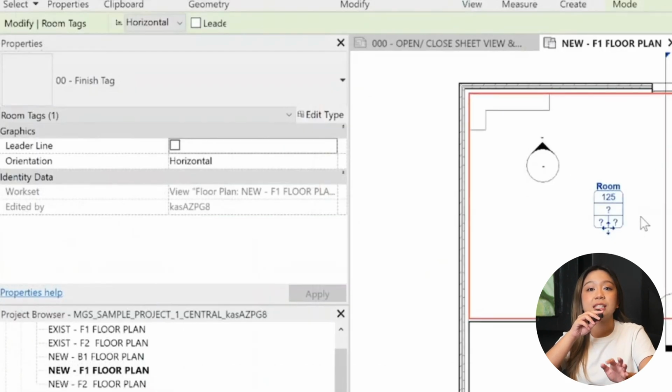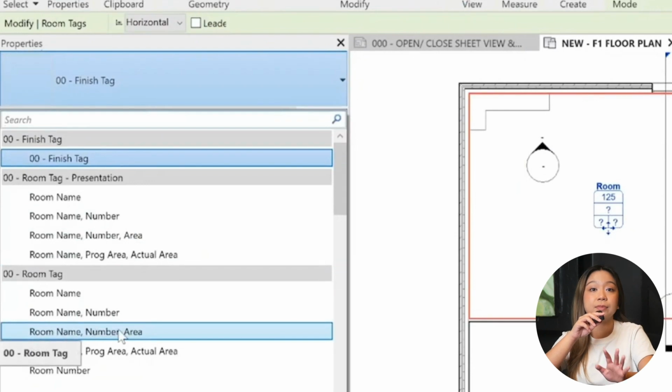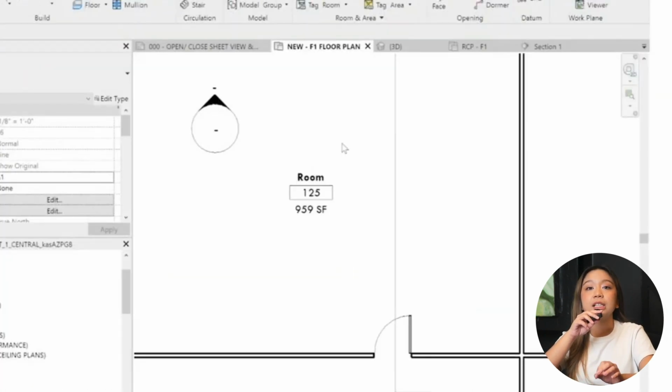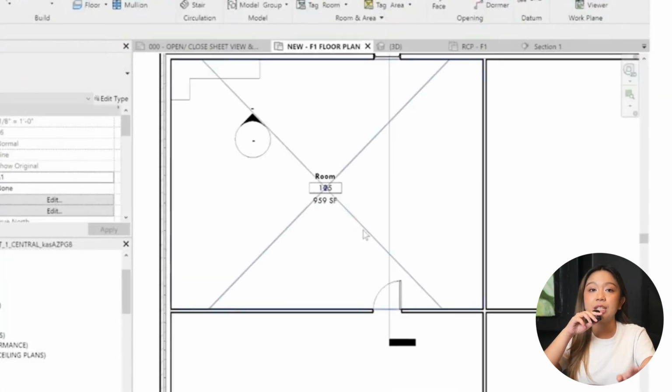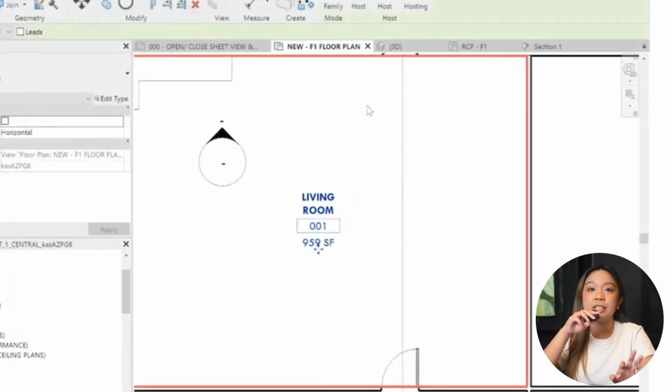But you can customize this tag. Say, for example, you might want the tag to display the room name, number, or area. Click on the room tag to make edits. You can easily change the room name and number. So let's say, for example, type in living room, and Revit will instantly calculate and display the square footage of that space.